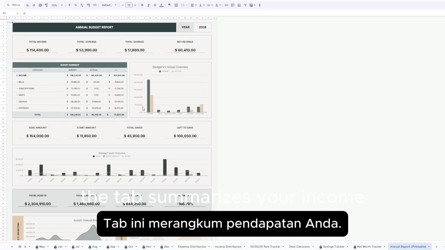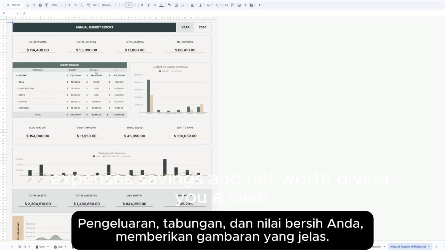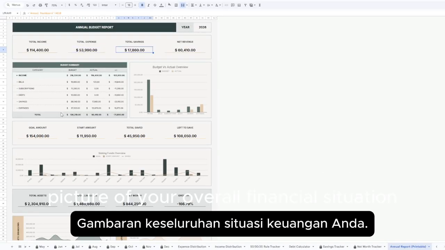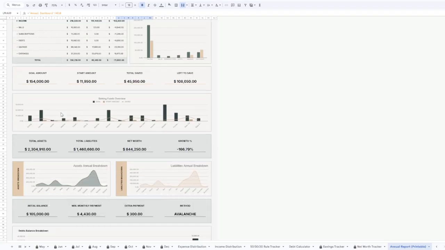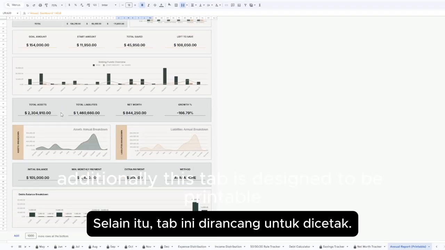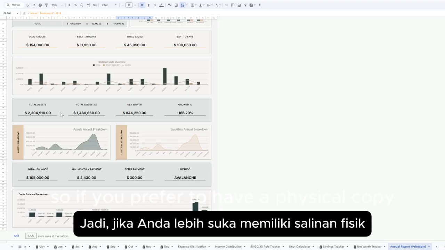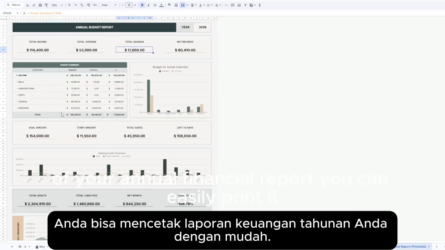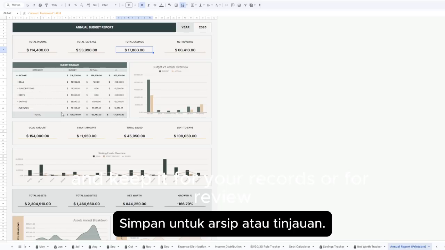The tab summarizes your income, expenses, savings, and net worth, giving you a clear picture of your overall financial situation. Additionally, this tab is designed to be printable, so if you prefer to have a physical copy of your annual financial report, you can easily print it and keep it for your records or for review.